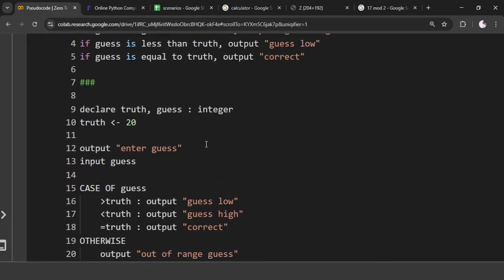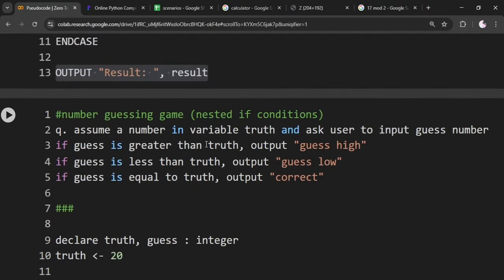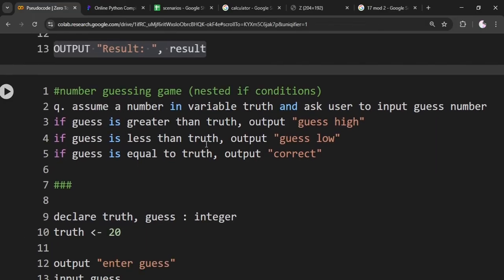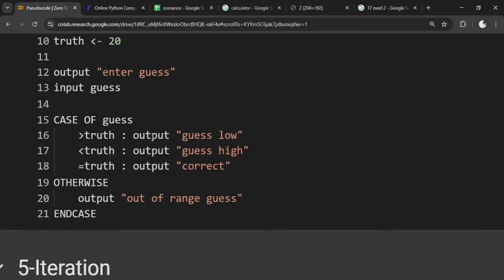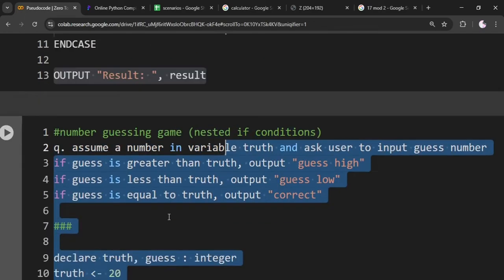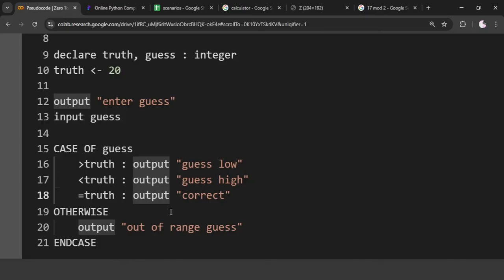There is a question here of again the number guessing game that we just created a variant of using the nested if conditions. So instead of checking if the guess is greater than truth, less than truth, we can just write it this way. So this is totally acceptable and fine.